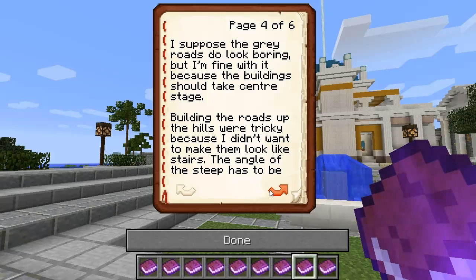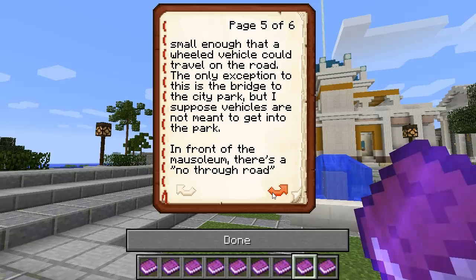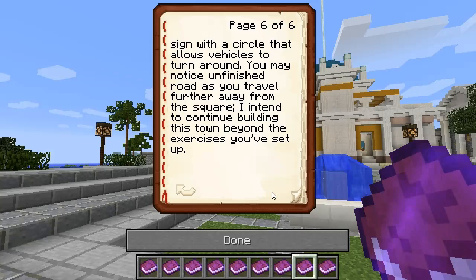Alright, good philosophy. Building the roads up the hills were tricky because I didn't want to make them look like stairs. The angle of the steep has to be small enough that a wheeled vehicle could travel on the road. The only exception to this is the bridge to the city park, but I suppose vehicles are not meant to get into the park. In front of the mausoleum, there is a no-through road sign with a circle that allows vehicles to turn around. You may notice unfinished roads as you travel further away from the square. I intend to continue building this town beyond the exercises you've set up.